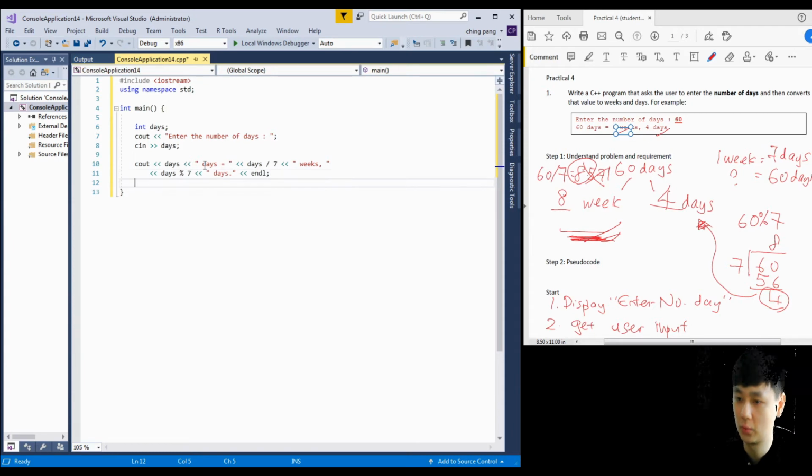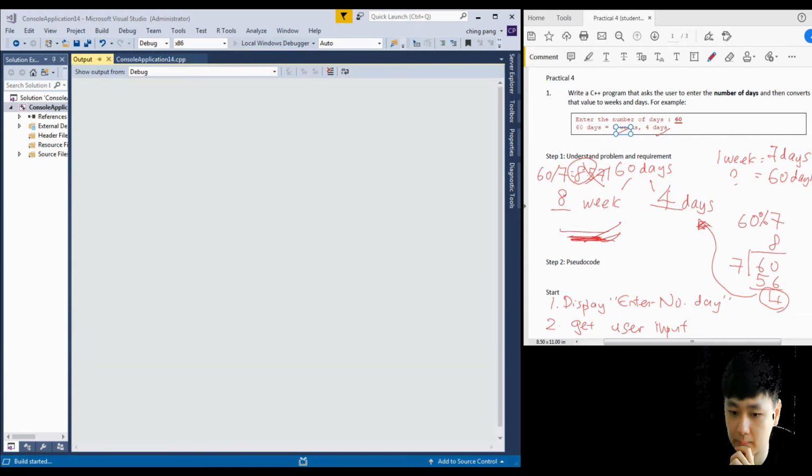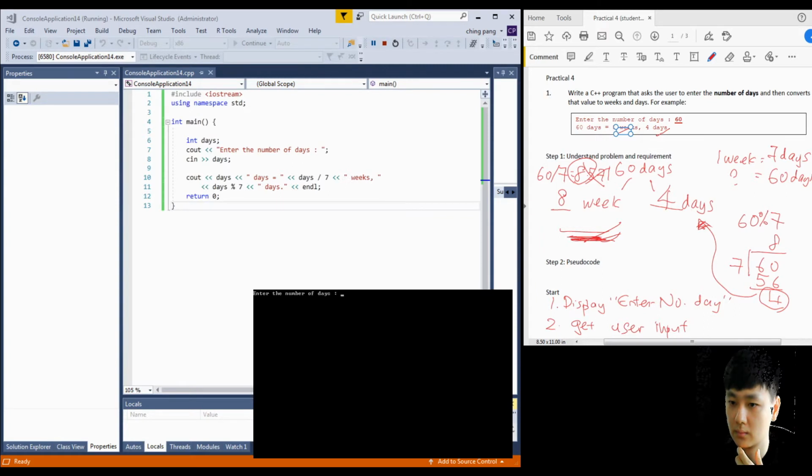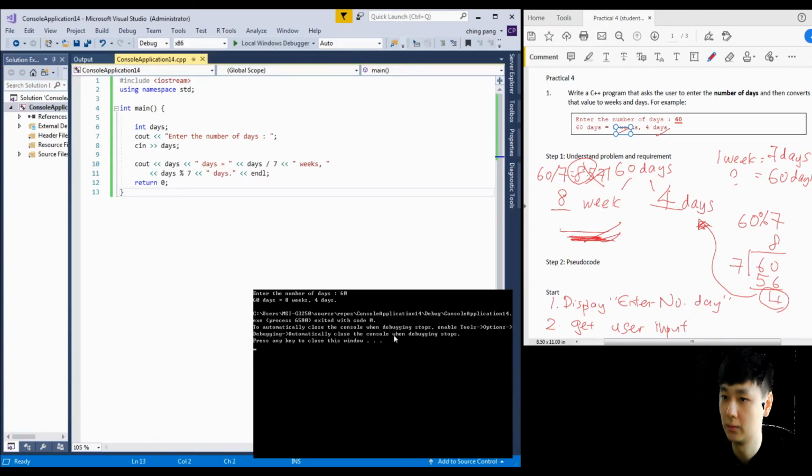So finally, you have to close the program. Return 0. So done. Any problem here? Any syntax error? There's no underline. So you can try to run your program here. Okay, yes, enter the number of days. So let's say I have 60 days. So I click enter. So it will give me 8 weeks and 4 days.